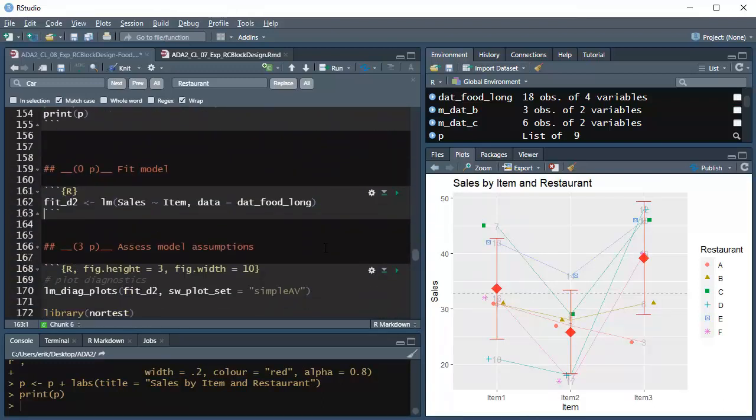Okay, we're going to fit the model. Now we've got item, as sales is the response variable. We've got by item, and we need to add here restaurant. That would have already been in there if we had used the fit for the third example from class 7.